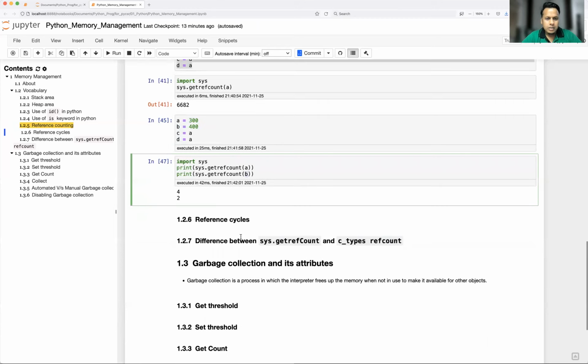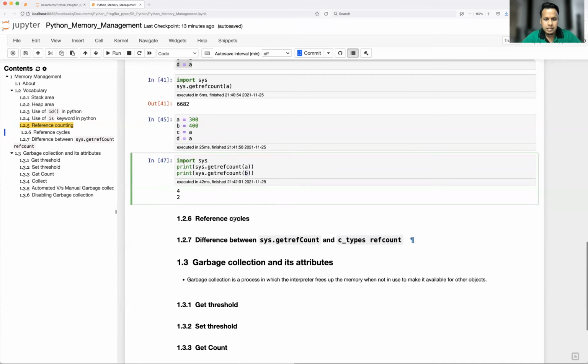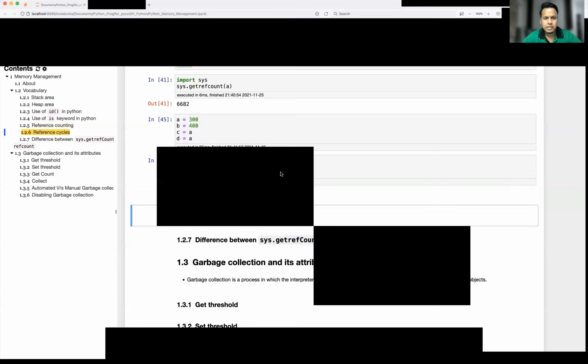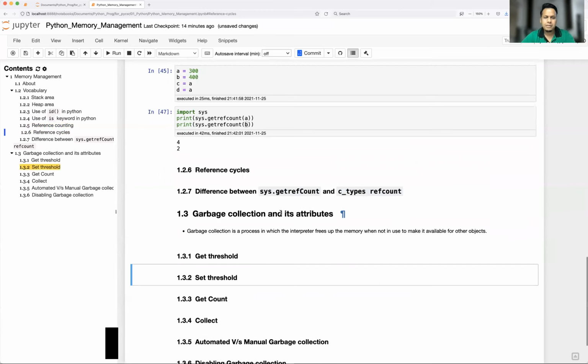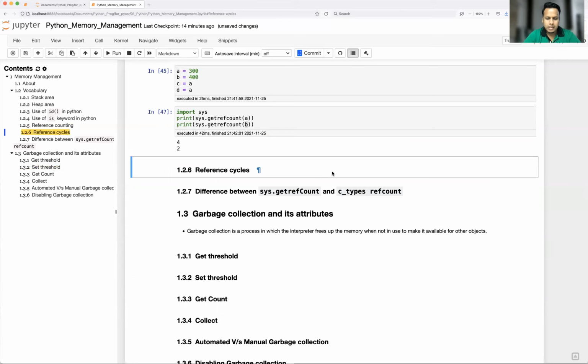Okay, so next thing is reference cycle. What is this reference cycle? So reference cycle is basically used for those objects which are mutable. Okay, so in Python, we have list, dictionary and classes. Those are mutable objects, right? So only those kinds of objects can hold a reference cycle. So what exactly does it mean?